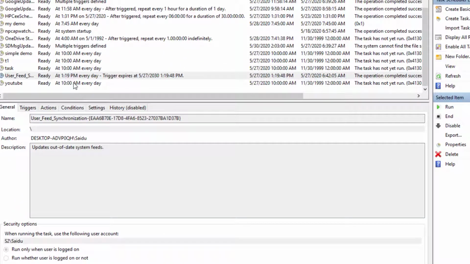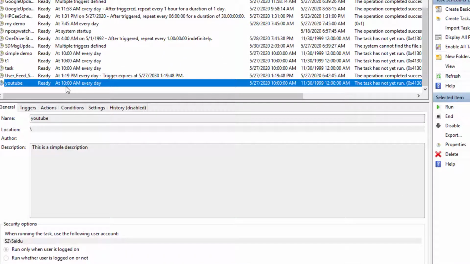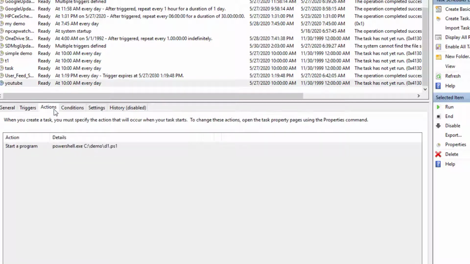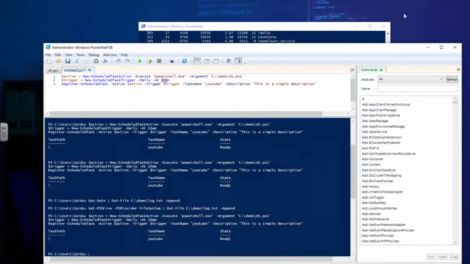So right now this is in the Task Scheduler, and it will be running daily, every day at 10 o'clock. Look at the name of that task. Look at the description. You have your triggers, you have your actions, and the action is actually to just start a program. What you can do beyond this, there is a lot of stuff. This is just the basics to show you what you can do with PowerShell.